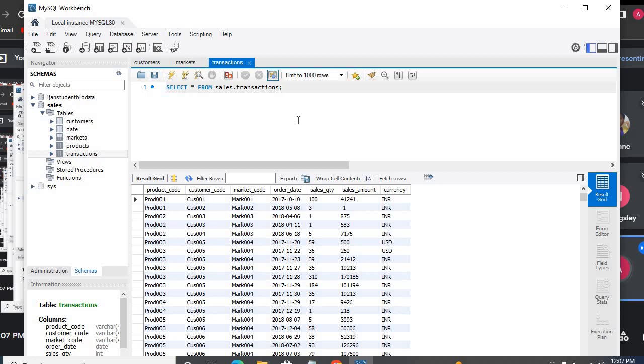Previously it was just one table, now we have different tables, so you have to use the schema dot the table name. So now if I use sales dot date, and I run it, you see what will happen here.